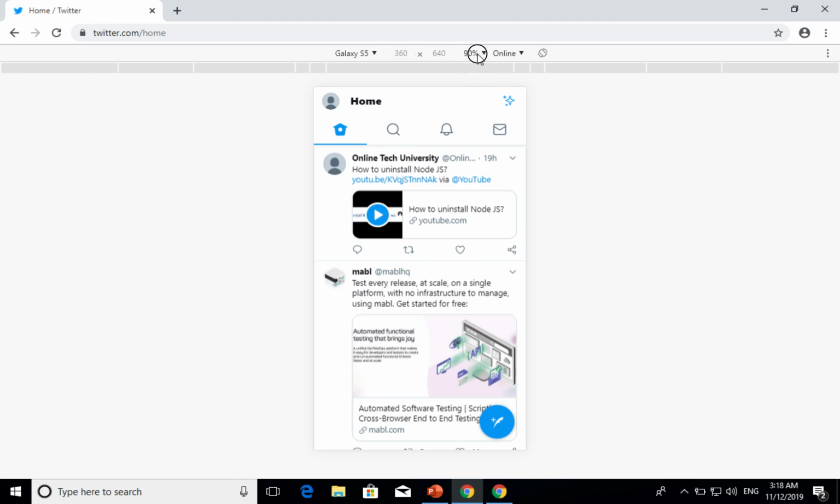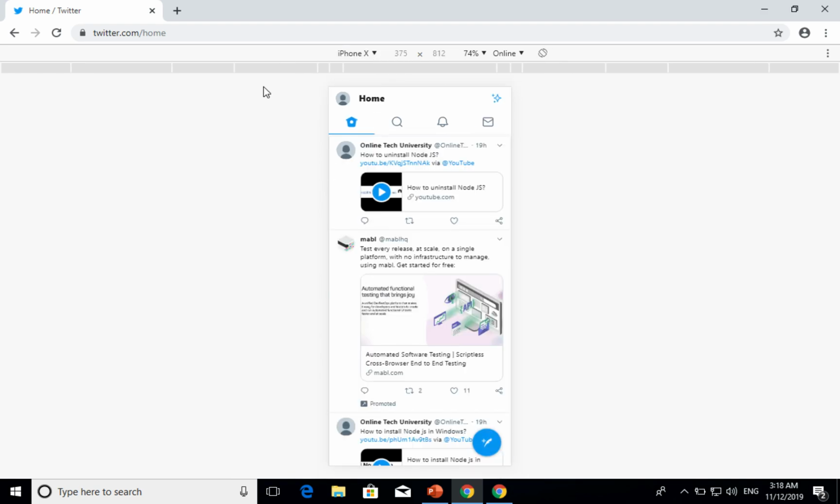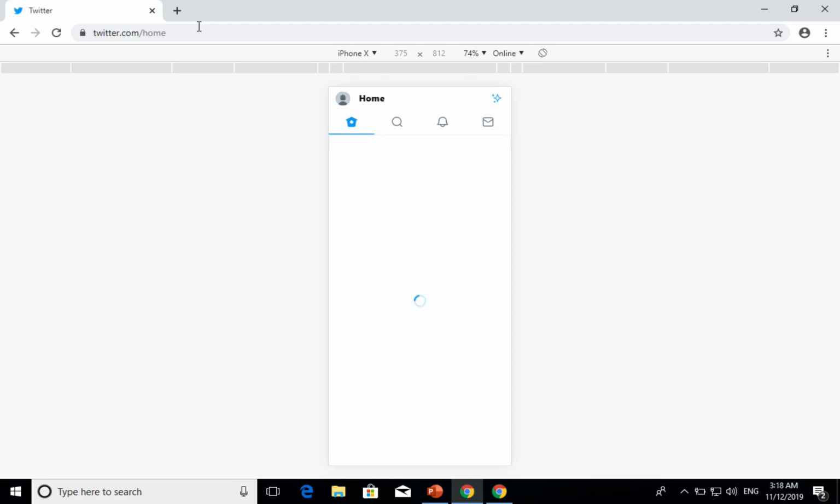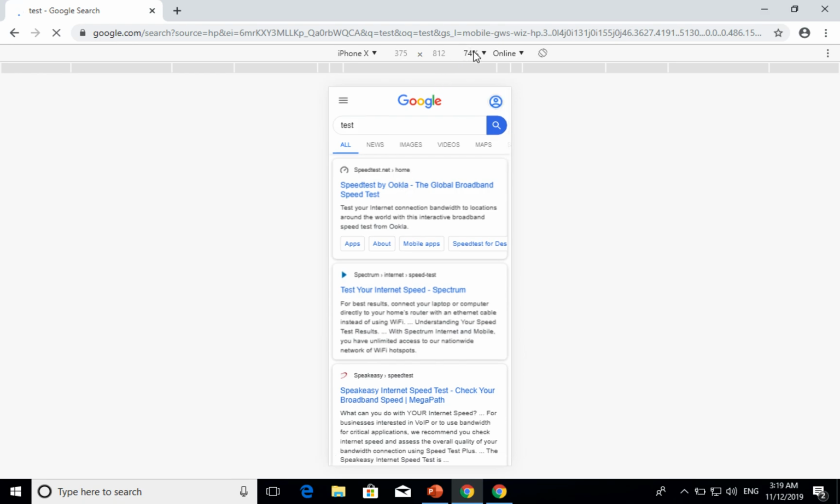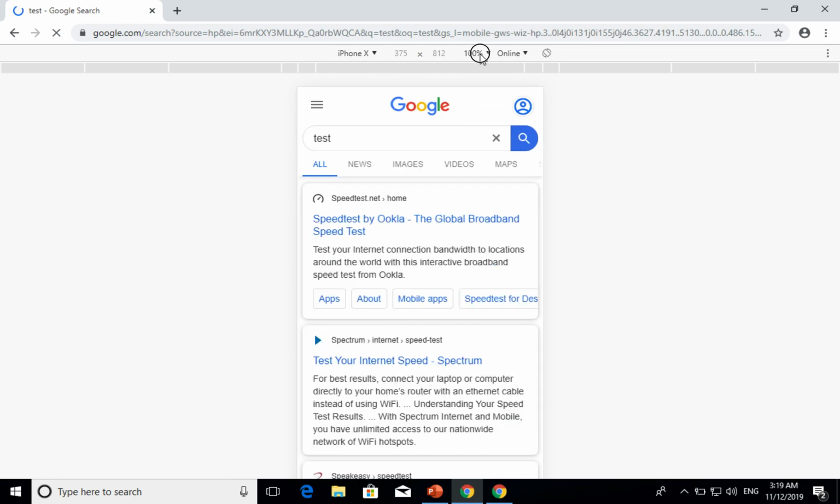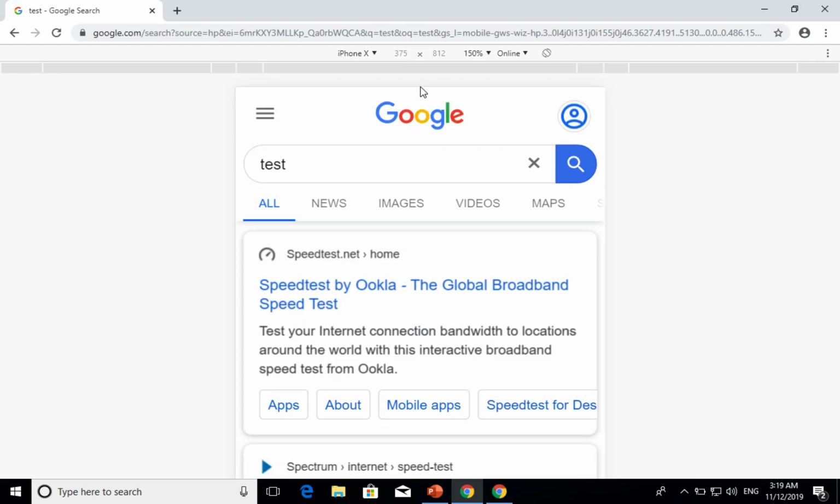Let me make it 100%. If you want to launch in the iPhone X, you can go back and select iPhone X again. Let me go to another site, for example, Google. You can see the Google mobile view. So I'm testing the Google mobile view. Instead of 75%, I will make it 100% view, or for better quality I'll make it 150%. So the page will get adjusted in the mobile view.